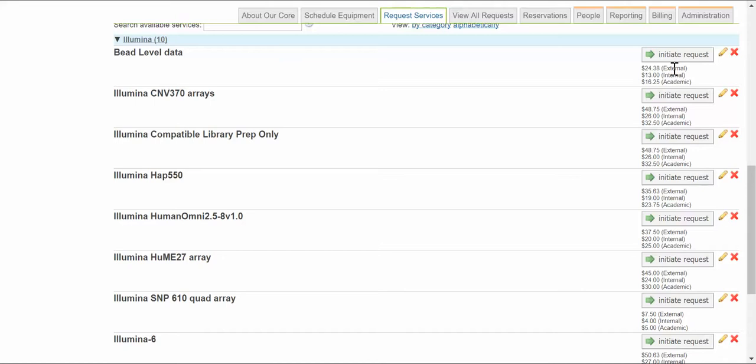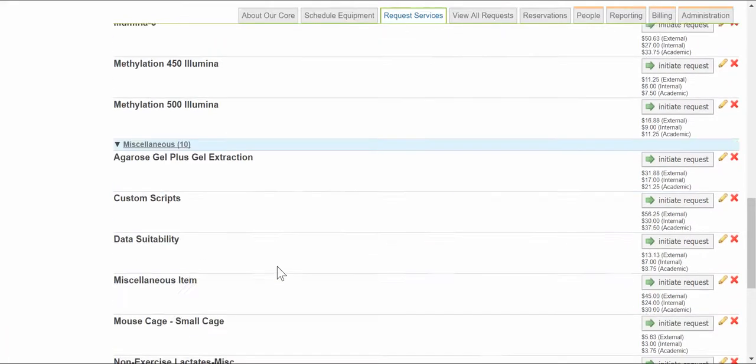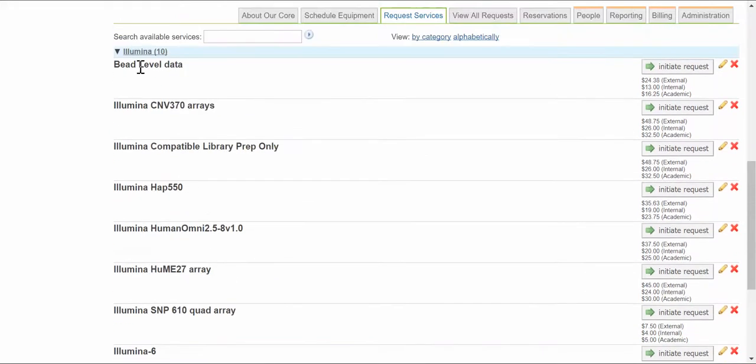Your users will only see the price type that they've been given access to. So internal Penn State users, they're only going to see that internal price type. If you have an external user that isn't academic, they're going to see that external price type and nothing else. So these are the different categories that we have listed for our prices, our different services here. So we'll go ahead and minimize those.